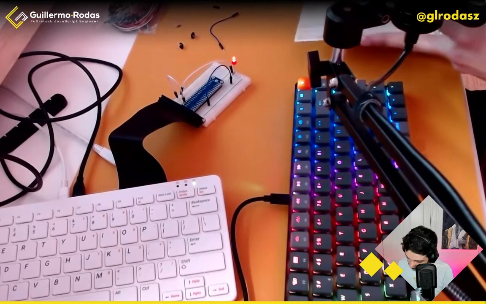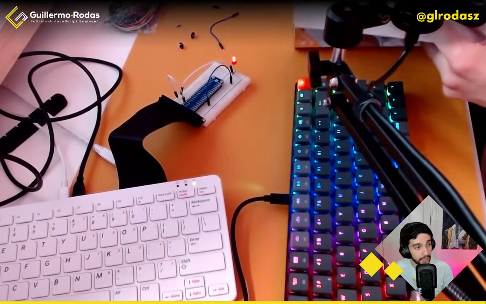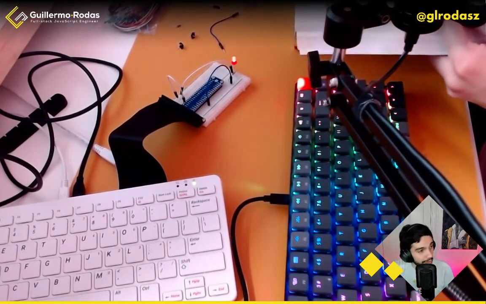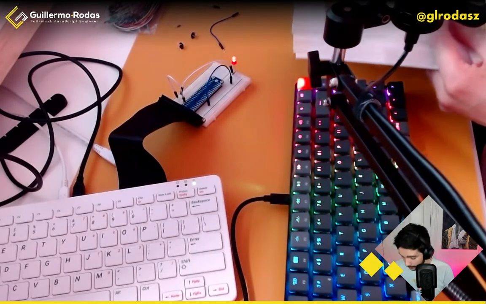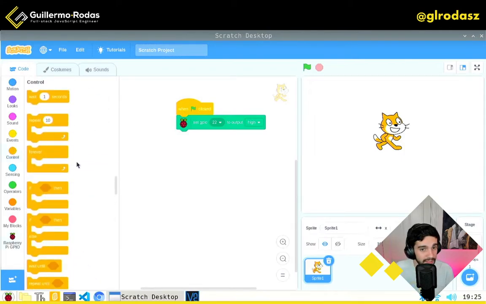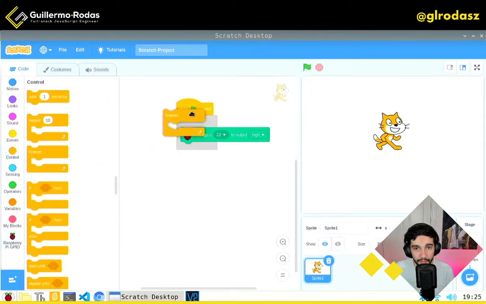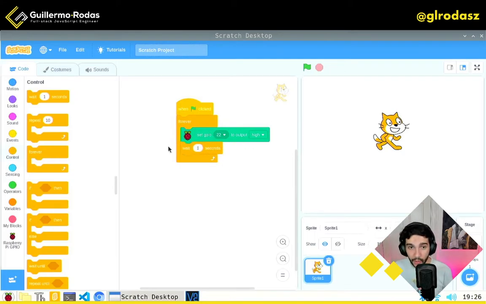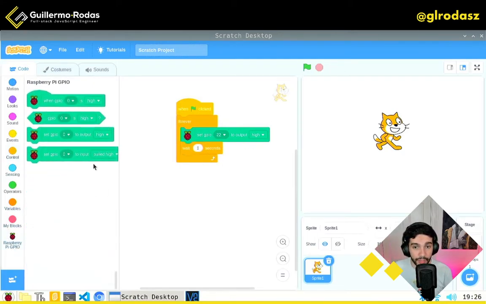Okay, so what else? So let's make this little guy blink. Okay, let's do this. For blinking, what we can do is use a forever loop. So let's use a forever. This is the same thing as when you are programming a forever loop. And then let's put wait a second here and put it low. This is really easier.